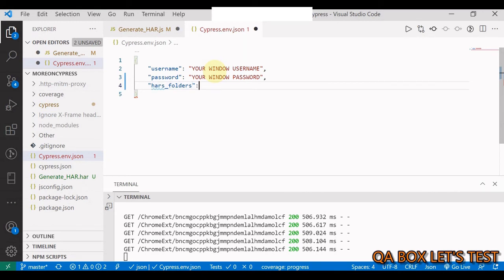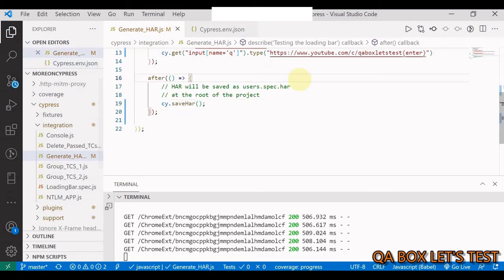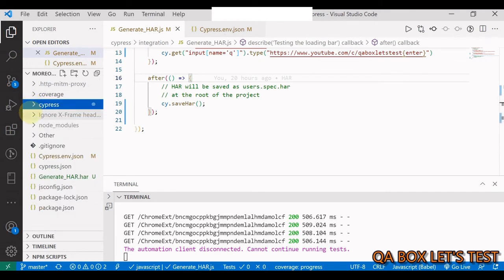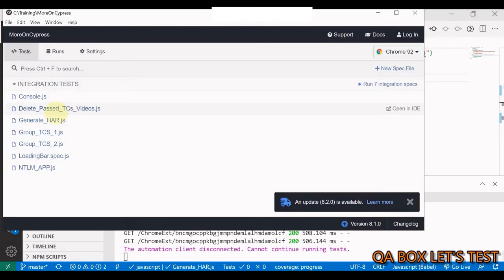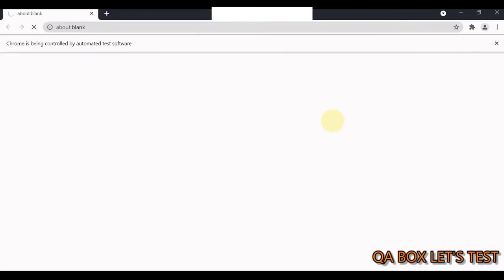So we're going to say HAR_folders, and guys, in here now I'm going to say .har. And don't worry, even if you have not created this folder, it would get created automatically. So now you save this and you run your test cases again. Now at the root of the project, I'm expecting one HAR folder to be created, and then that file would get added to it. It got closed for some reason. Let me click on this again.